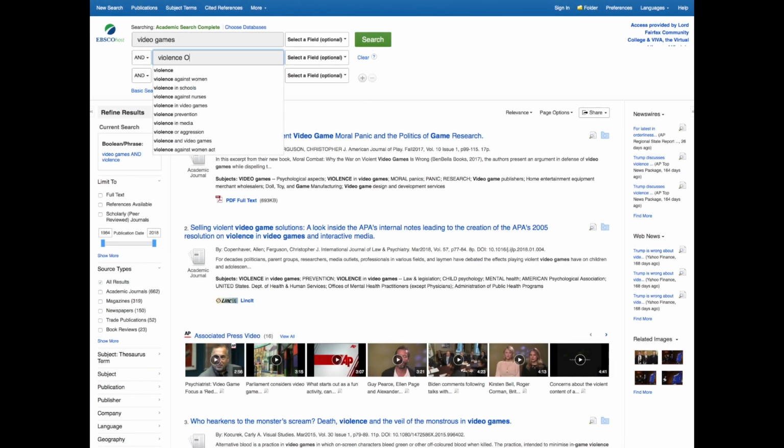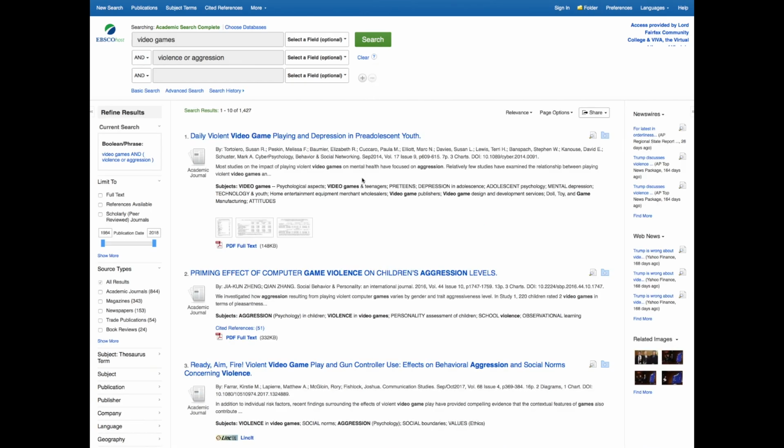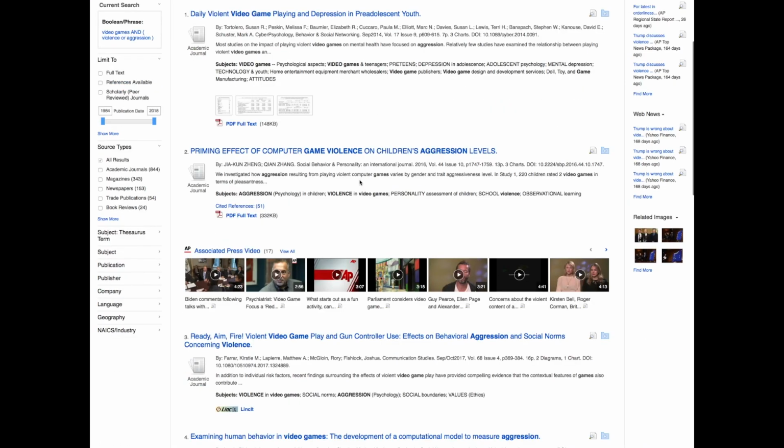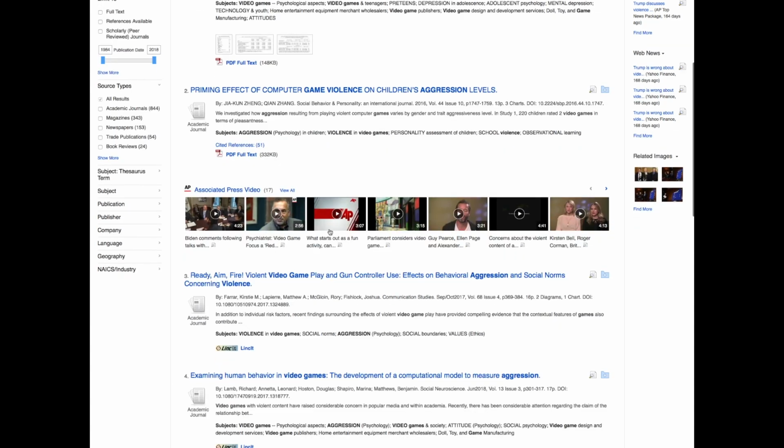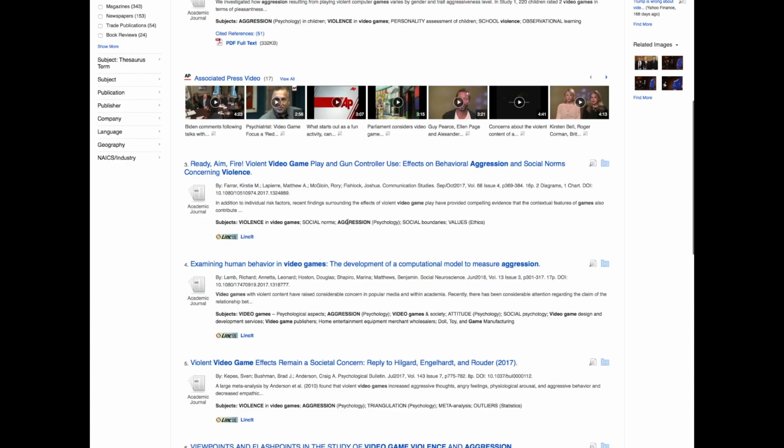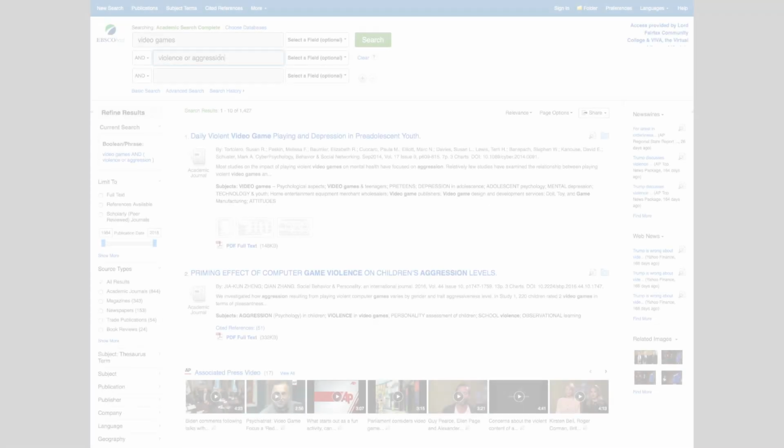Or is best for combining two similar search terms, like violence or aggression. This is helpful when you're not sure which search term will be most effective in the database. If you use or as a connector, the database will show articles with either search term included.